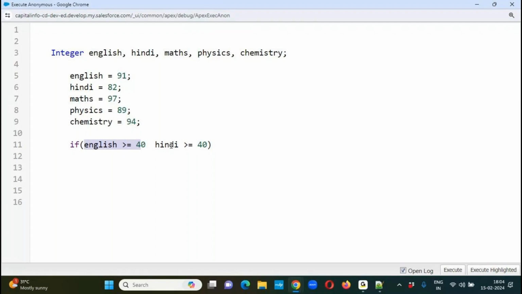Whenever we are preparing multiple conditions, to combine them together to validate, we have to use logical operators. What logical operators do we have? And, or, and not. Now which is suitable this time? The AND operator, because we need to check condition 1 and condition 2 to be true. So both the conditions should be satisfied, and so I would like to use the AND operator here. We can specify AND with two ampersand symbols. Hindi greater than or equal to 40, and Maths greater than or equal to 40, and Physics greater than or equal to 40, and Chemistry greater than or equal to 40. That means I'm checking multiple conditions.